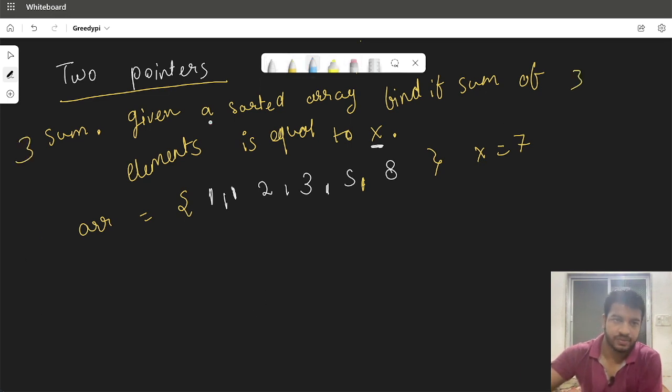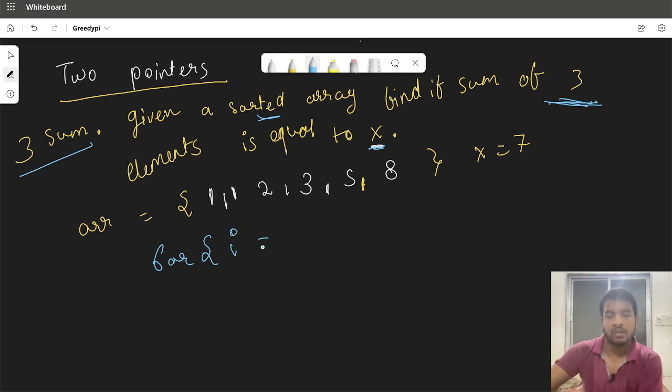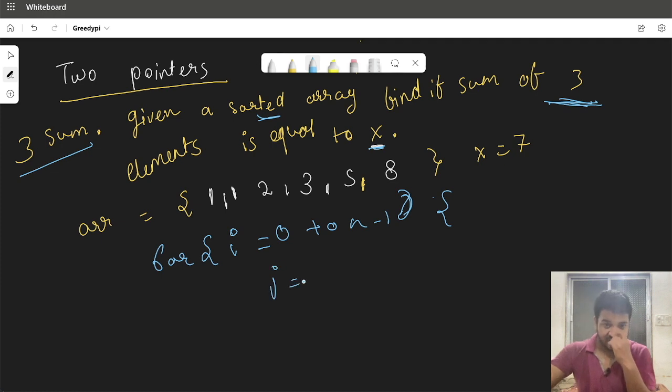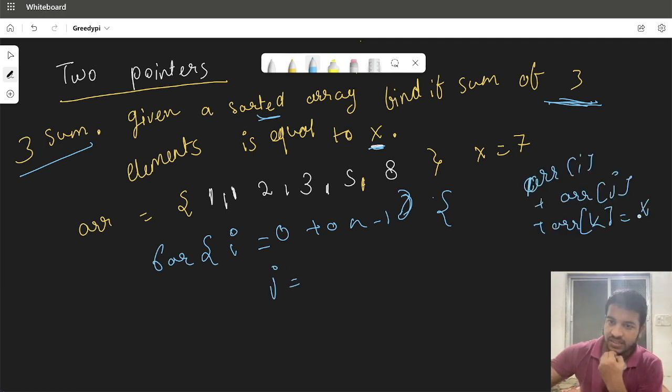Now we will discuss one more problem, that is 3 sum. The problem is the same, but in this case what we want is, we have been given a sorted array and we want to find whether the sum of 3 elements is equal to x or not. So the most naive approach would be to go through all the triplets and find whether the sum is equal to x or not.